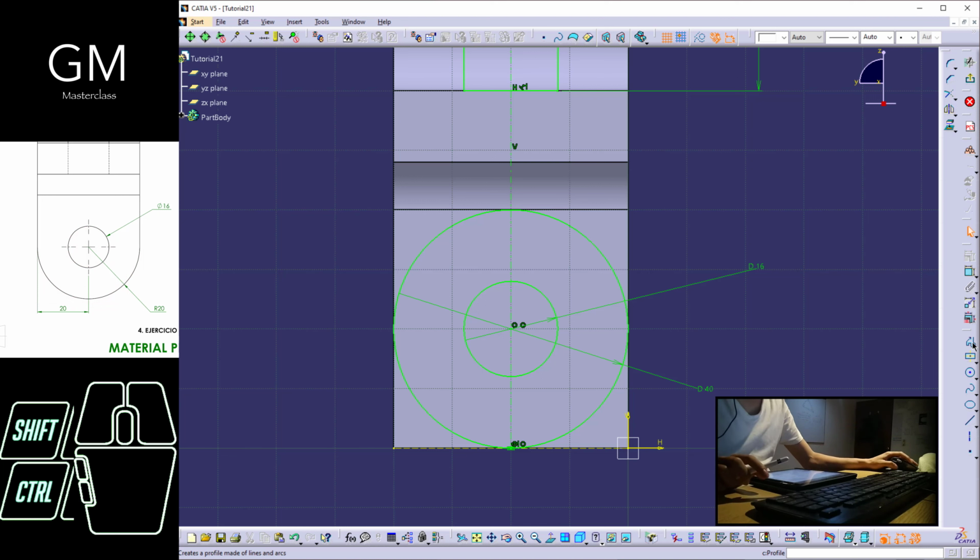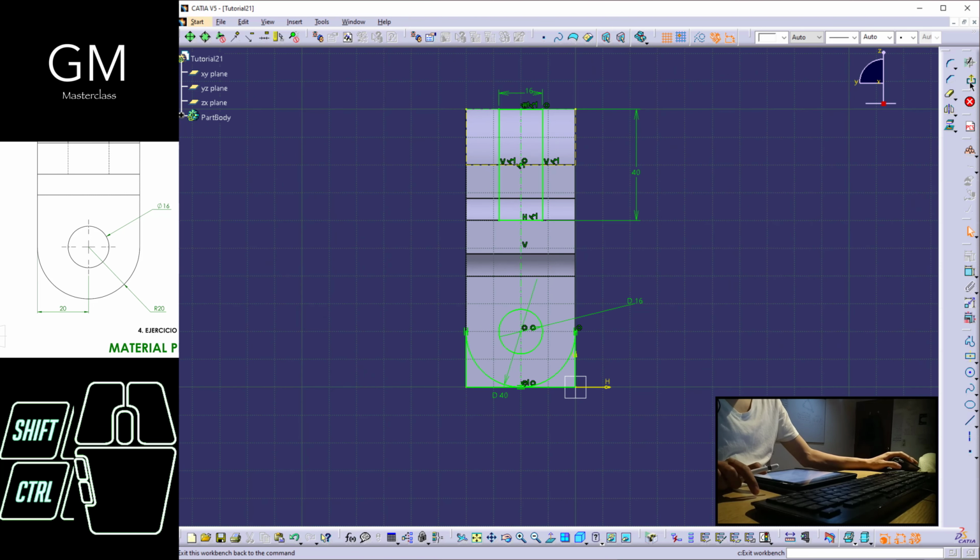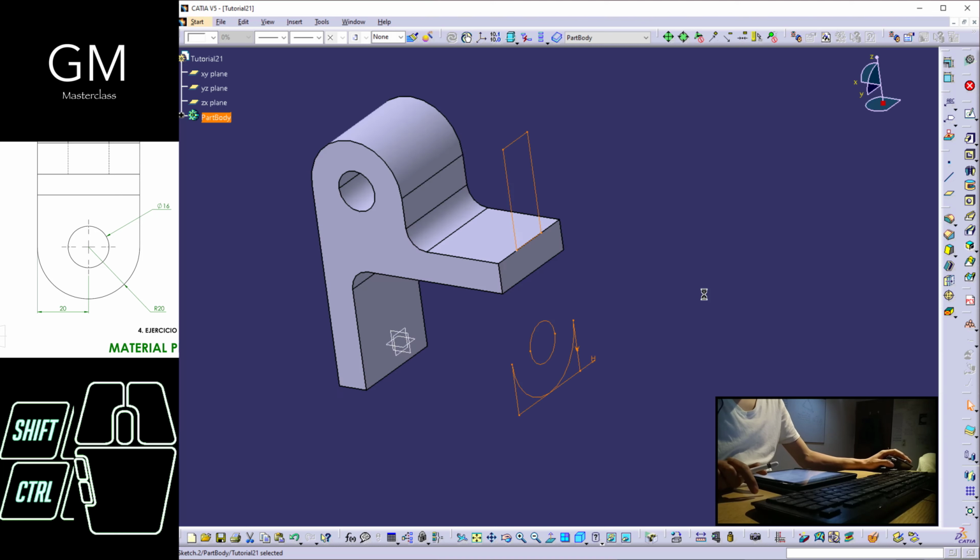Alright, so what I'm going to do is to create a profile with respect of the tangency of this circle, taking into account the points that I've created before. I'm going to use the quick trim tool for me to eliminate this part of the circle and this part of the circle. All right, that's all. So I'm getting out of the sketch, and I'm going to create a hole. So pocket definition tool.